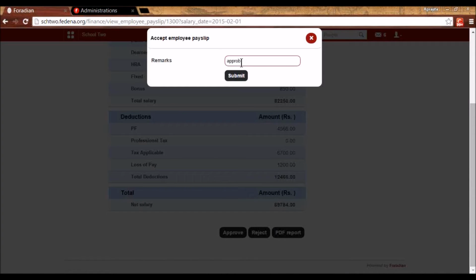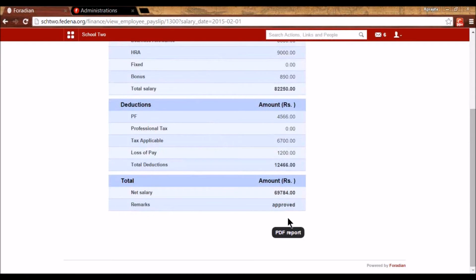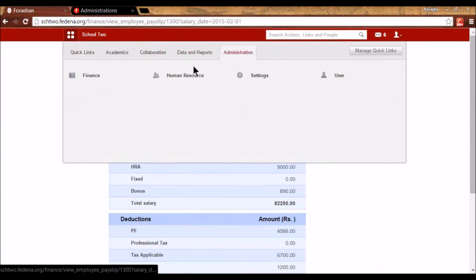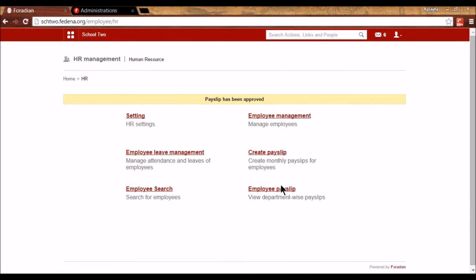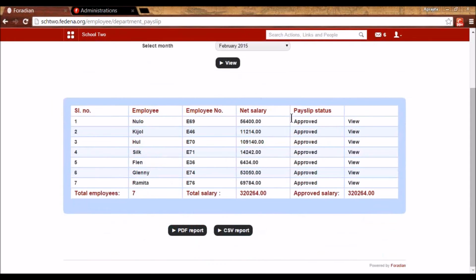Once the payslip is approved, the employee for whom the payslip is approved will be able to see the same in his profile under payslip link. So he'll be able to see the same payslip that was approved, and he can take a PDF report of it as well. Then we can see a report for a particular month, which all payslips are approved, pending, what is the total salary, what is the approved salary, and total number of employees.